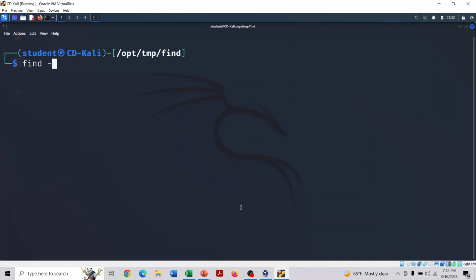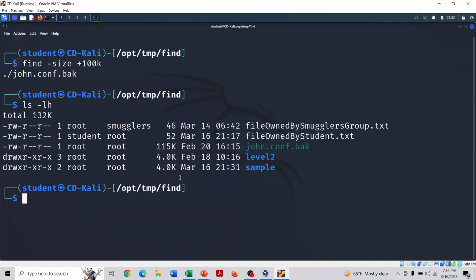So we'll do find -size greater than 100K. Okay, there's a file called john.conf.back. We'll do ls -lh. Here is john.conf.back. We can see it is 115 kilobytes, so definitely bigger than 100 kilobytes. Let's go and we'll run this now.